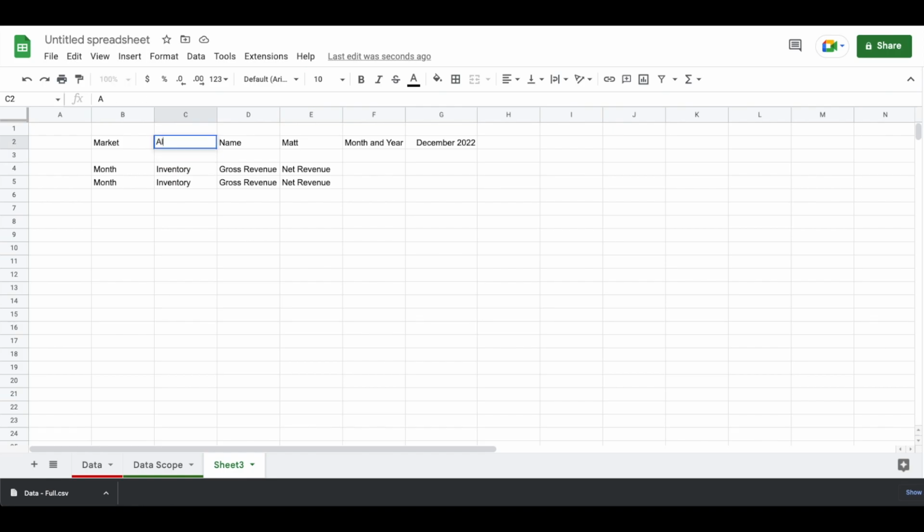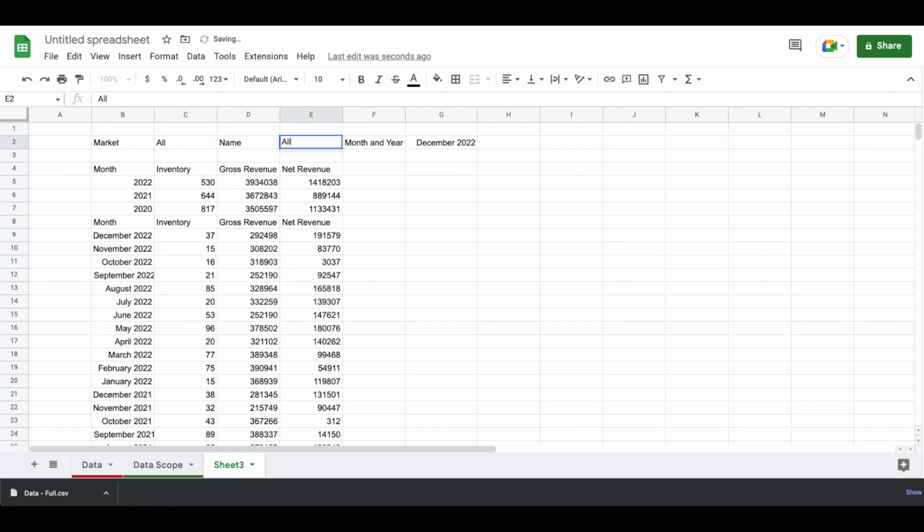But for now, we are going to add in menu selectors so that people don't have to type in things, right? So we're going to create a dynamic drop-down menu that has all of the market options, and then we're going to set it up so that the names respond to the market that is selected. That way, if somebody selects United States, Matt will not show up as an option within the name menu. Additionally, we're going to add in a month and year drop-down menu.